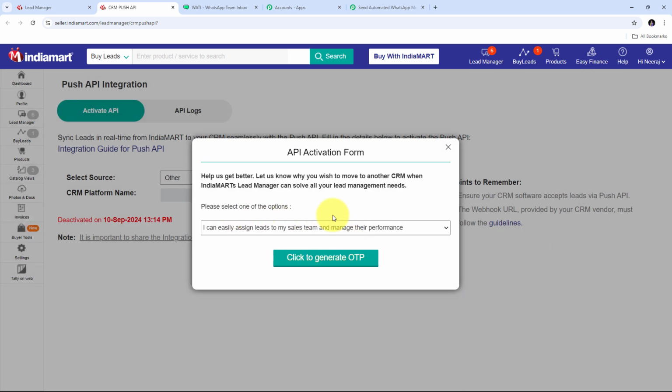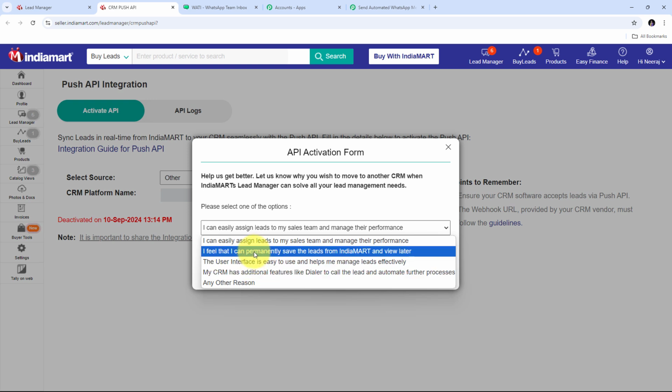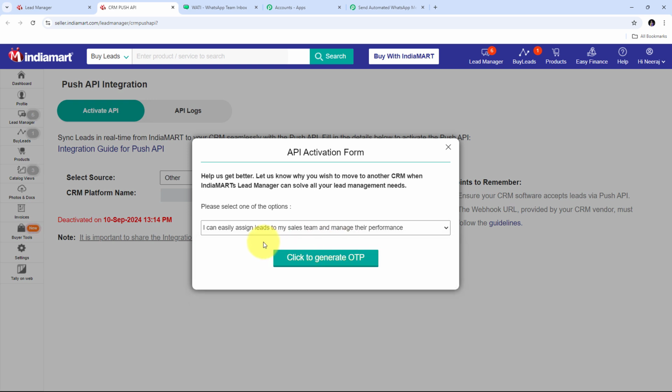Now I need to first select the option for why I want to create this API integration. I can open this tab and select any random option. So I'm going to select that. Now I need to click on the Generate OTP button. After clicking here, I need to fill in the OTP that I'm going to receive on my mobile number. And after filling in the OTP, I can connect Pabbly Connect with IndiaMART.